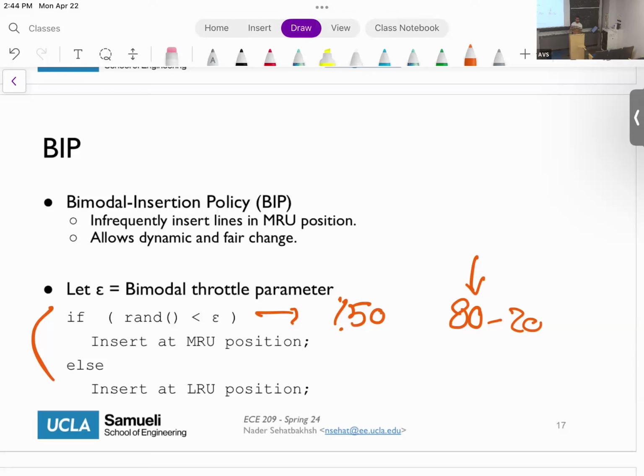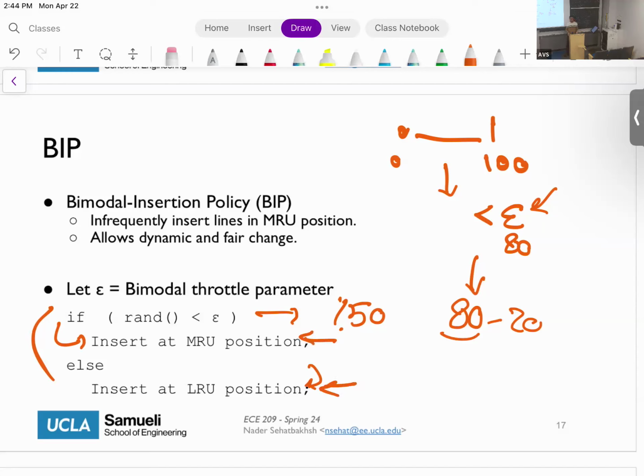Questions? What exactly is epsilon? Again, think about it as somewhere between 0 and 1 or between 0 and 100. I pick a random number, okay? And then I compare it with this epsilon, which is a threshold. So for example, if it's 0 to 100, let's say epsilon is 80. Any number that I pick that is below 80, then I'll do this. Any number that is above 80, that means this. So in other words, 80% of the time, I pick this. 20% of the time, I pick this.